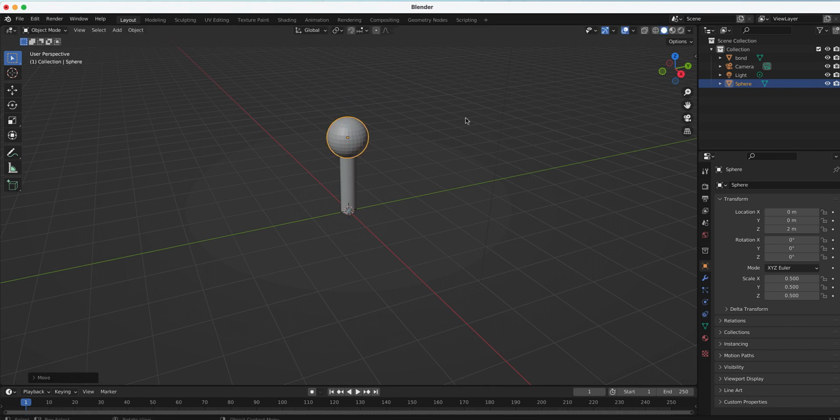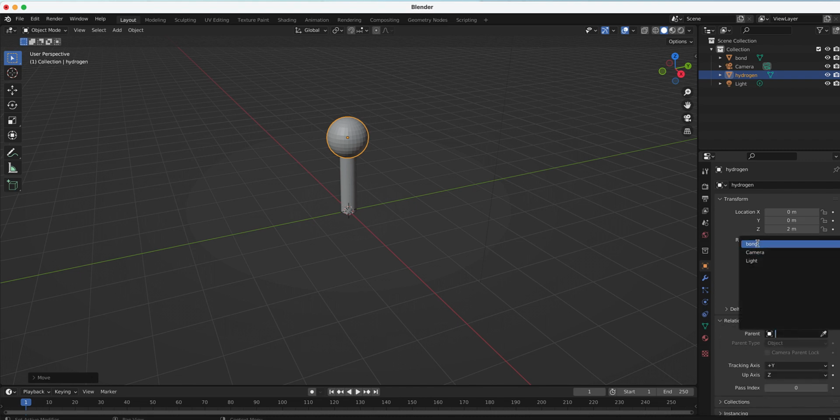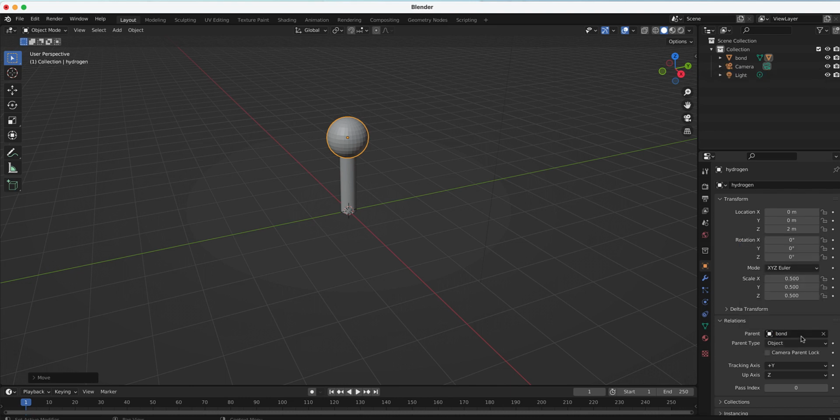We want to change the name from Sphere to Hydrogen. Again, it's this little guy right here. Hydrogen. We want to set the hydrogen to make the parent this bond, and that's down under Relations. Change that to Bond. So the parent is Bond.